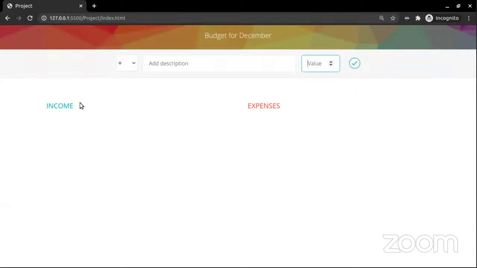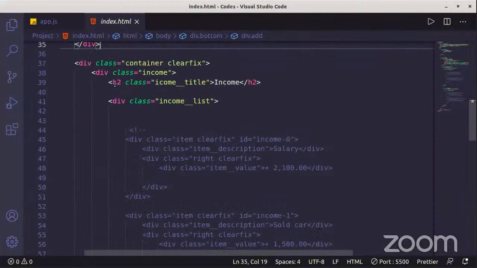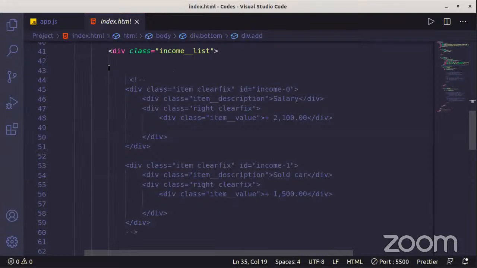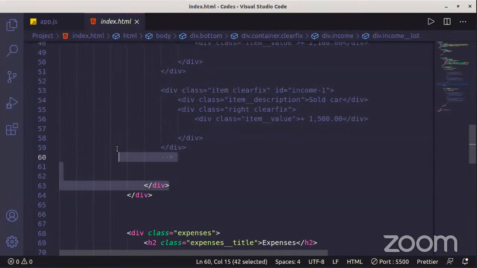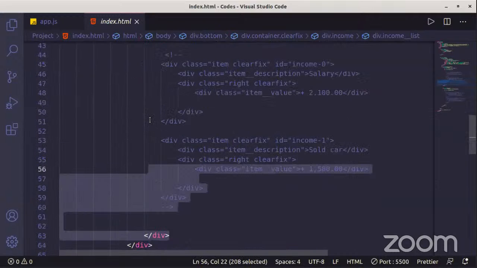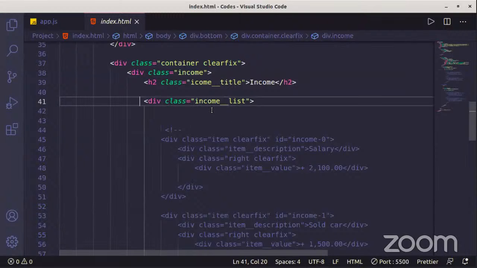Okay, all the expenses that were added by the user will be shown here. All the income will be shown in this division tag. So all the expenses will be shown, or all the income will be shown, in this tag. Okay, so we will append the income list with the help of the JavaScript code.